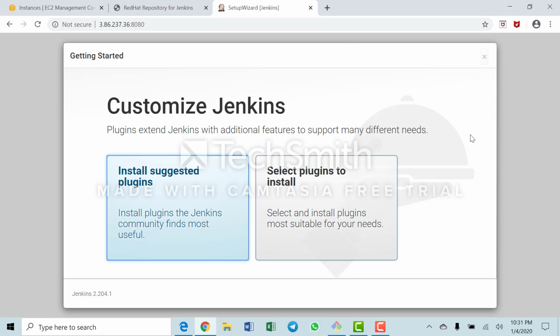So here, Jenkins is basically a plugin based tool. Here we have two options. One is install suggested plugins. The other one is select plugins to install. With install suggested plugins, by default it has a set of plugins which will be installed. The second one is where we choose which ones to be installed. So I'm going with the first one right now, install suggested plugins.